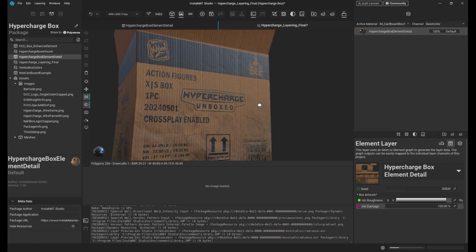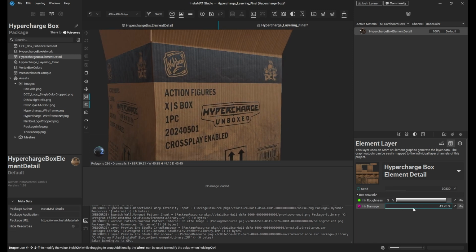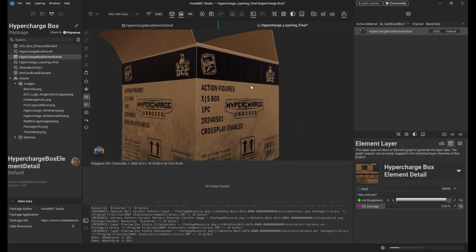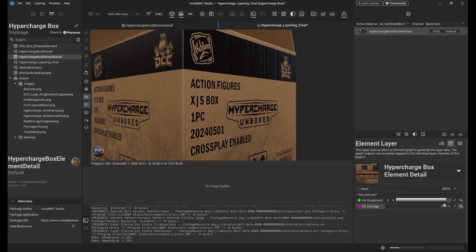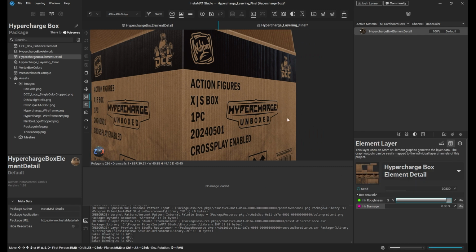So with that in play, we can also crank this down. Give it a second to process. And as you can see, all of that damage that we added into the ink on the box is now gone. We have a different roughness value for the ink that we can use. Things are going along swiftly, smoothly, and awesome.